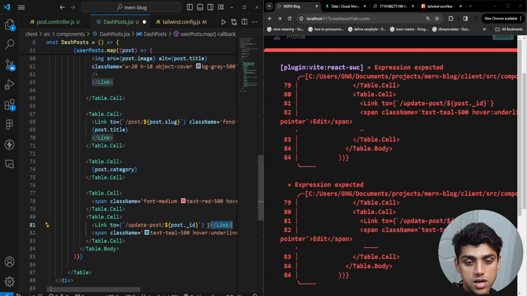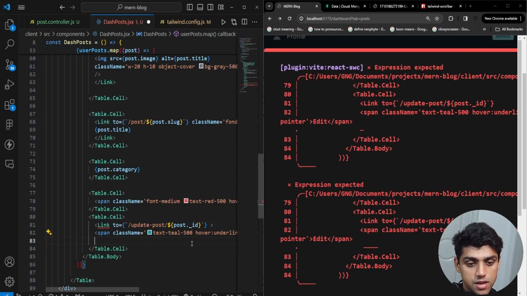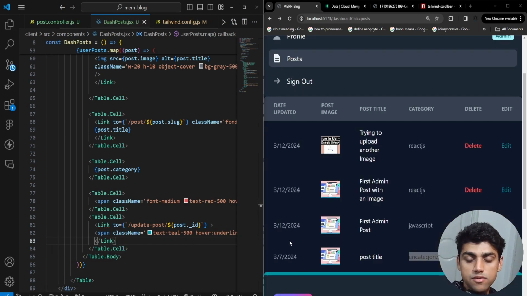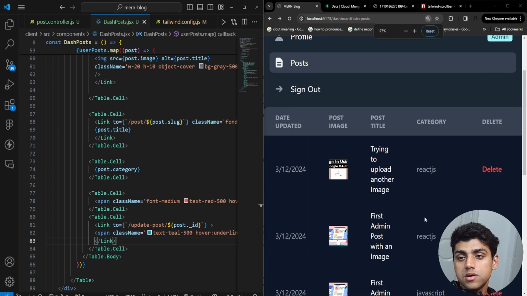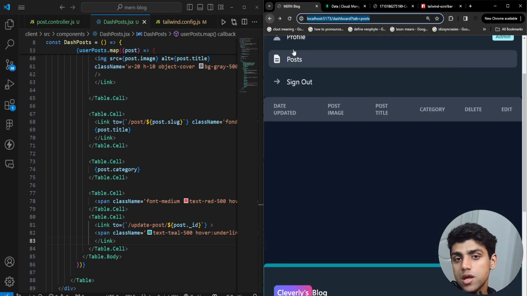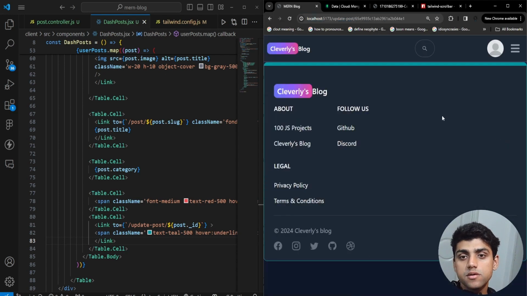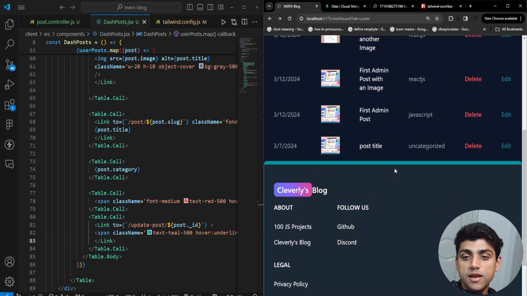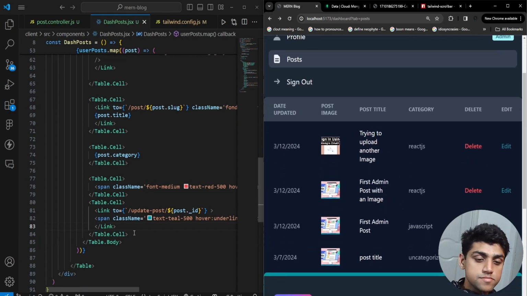Wait a minute. So cut this and cut from here. Right after the span tag, we have this. Now this is going to allow us to edit the post. Click on it. You'll basically go to update post based on the ID of the post, and this will be created later on, and you'll be able to edit each post as well. This is so cool.